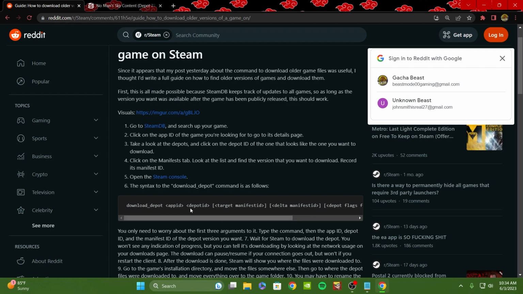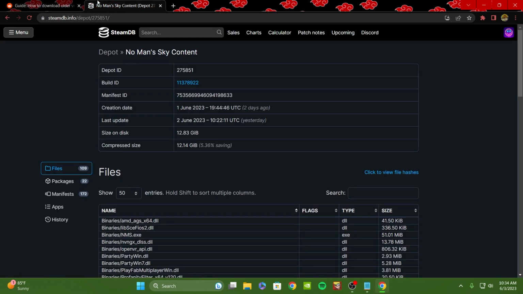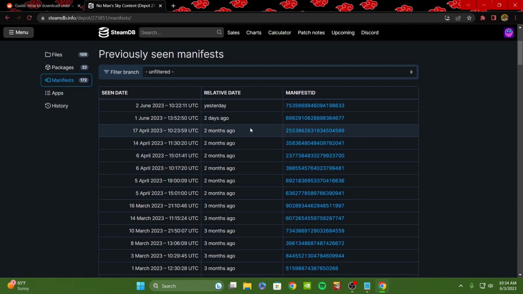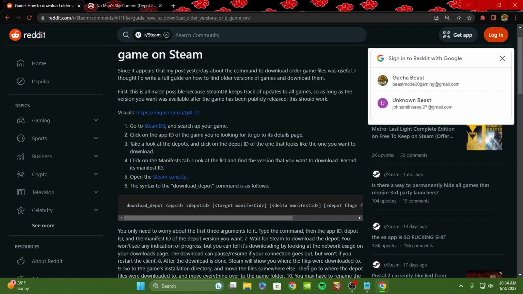So this is what we need to see actually: download_depot, app ID, depot ID, target manifest ID. Target manifest ID will be selecting the version that you are downloading. So what I would suggest for you to do is to actually download the version that you had previously, just so that you can compare the files in it and maybe be able to sort through it. I'm not 100% sure on this, but I will go ahead and show you how to get that.